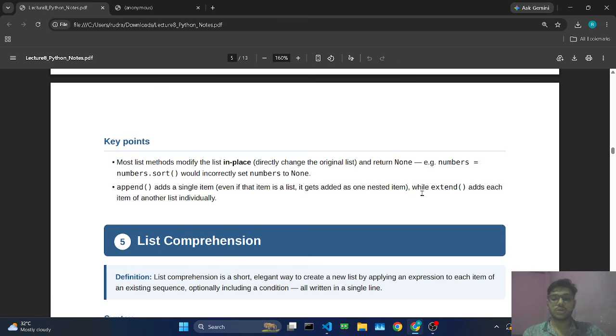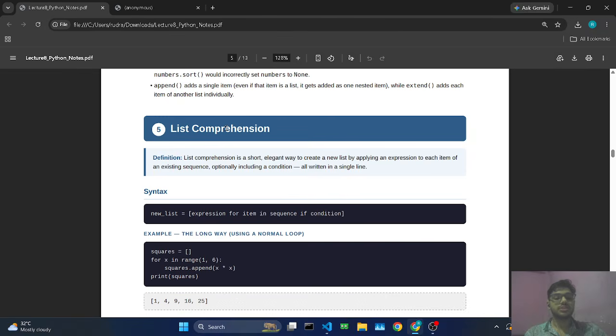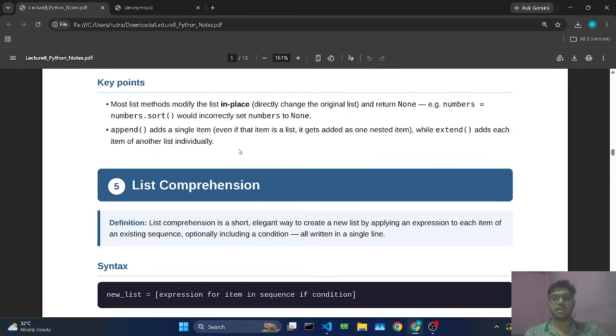But what will extend do? If you do fruits.extend with the vegetables list, it will add their elements together. It won't form a new list, it will modify the first list, the fruits list, by adding the elements of the vegetables list at the end. That's the difference between append and extend.